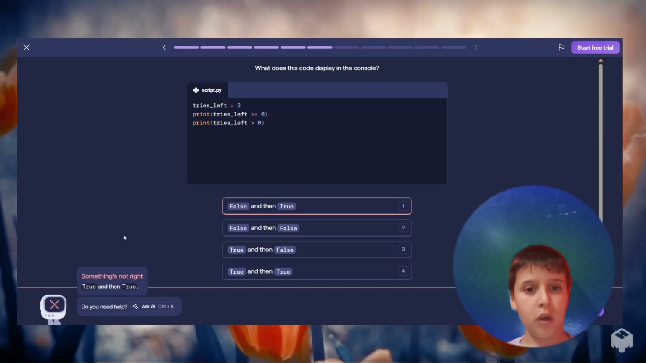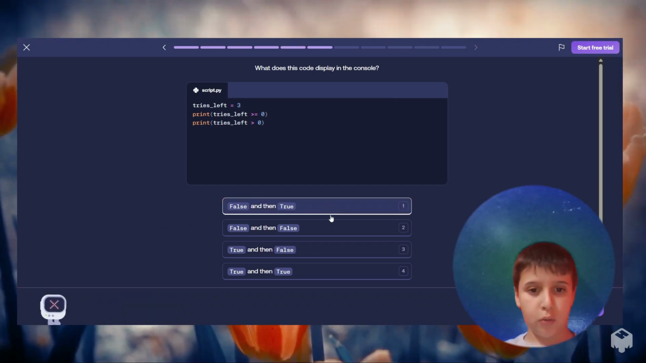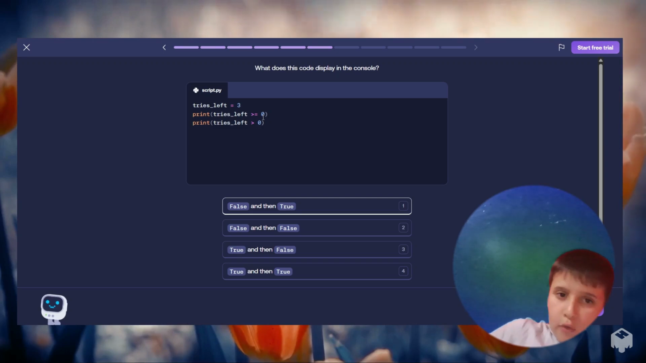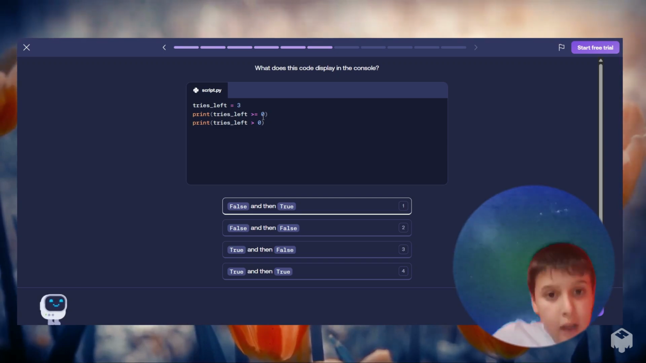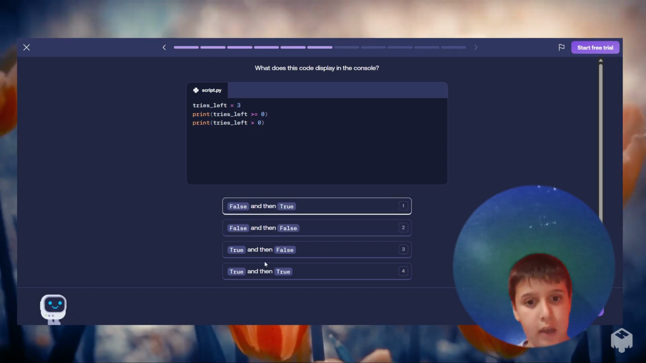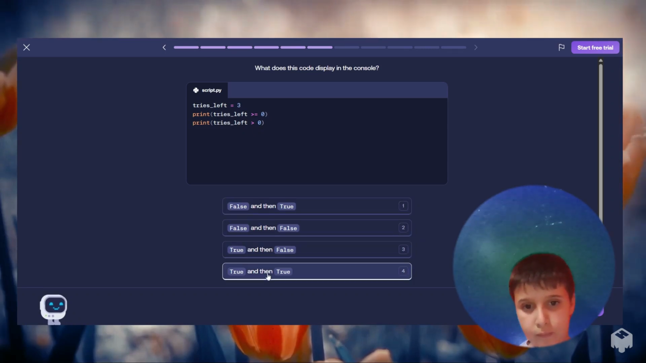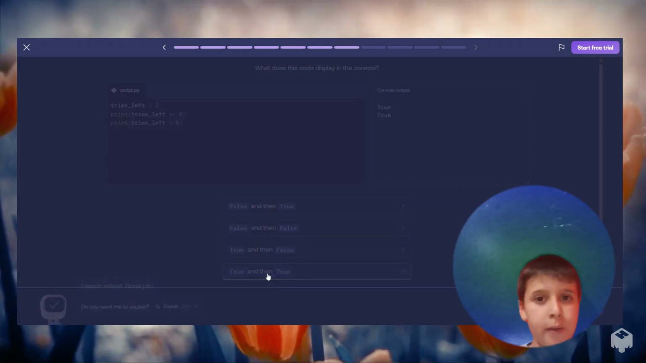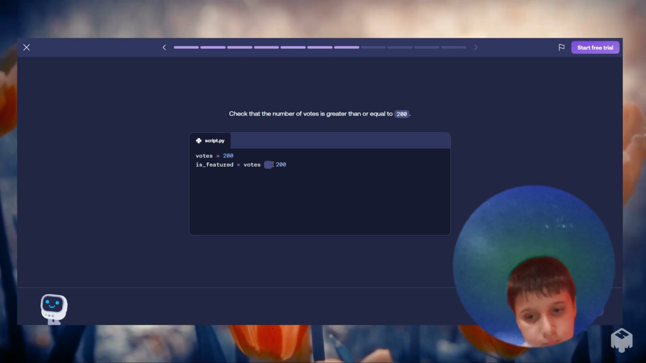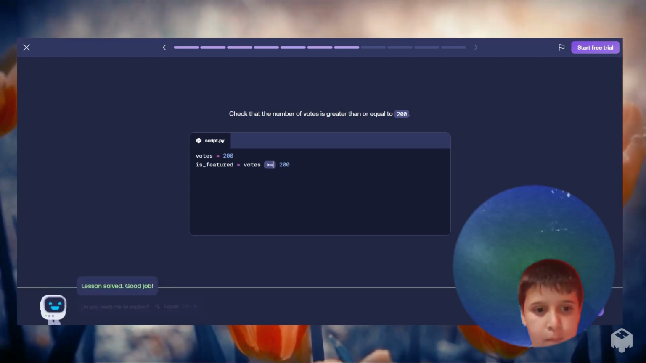Oh wait, no. We did a problem. Let me show you. Here it says tries_left is less than or equal 0. Oh no, I mean more than. Okay, yes, tries_left is more than 0. So it will say true, and then true. Let's check. Boom. Now it says check that the number of votes is greater than or equal to 250. Votes more than or equal. Boom. Easy.